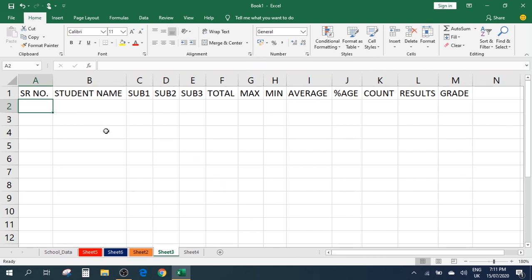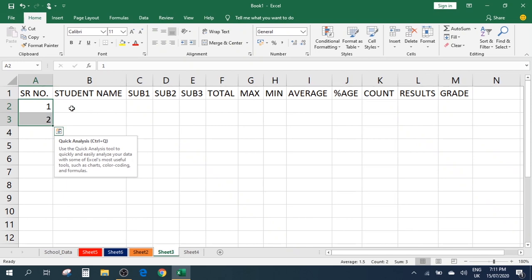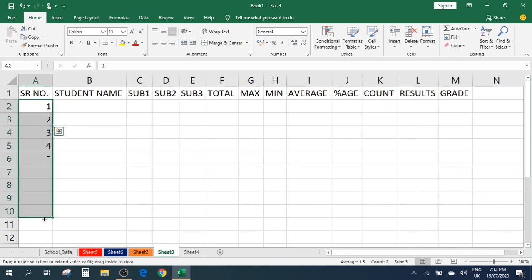Now here we're going to type in some numbers. So we're going to give some serial numbers here. As you can see, I've typed in two numbers here, and now what I can do is go down to the right corner, select two cells and then go to this little corner, and when this plus sign changes to the smaller plus, drag it down, and as you can see, it fills in the rest of the series for you.